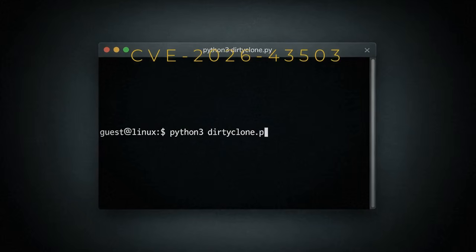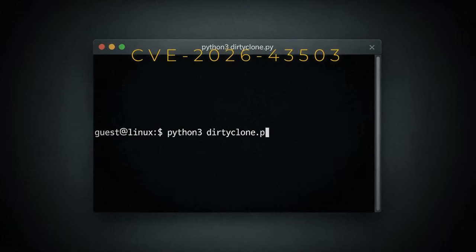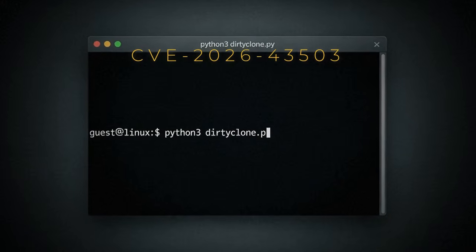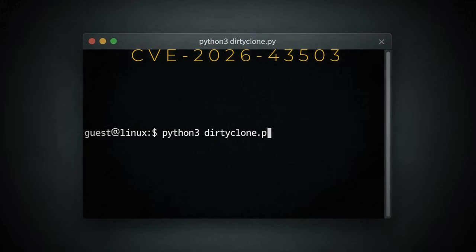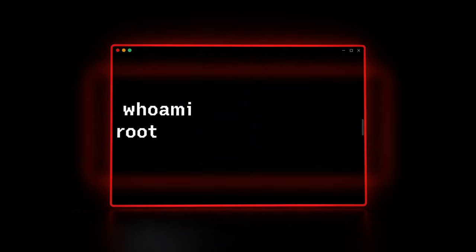If you are running a Linux kernel released anytime after 2017, your system is vulnerable to a local privilege escalation exploit that fits in just 732 bytes of Python code. It's called DirtyClone, and it's a critical vulnerability that allows any unprivileged local user to gain full root access to your machine by silently poisoning cached system memory.